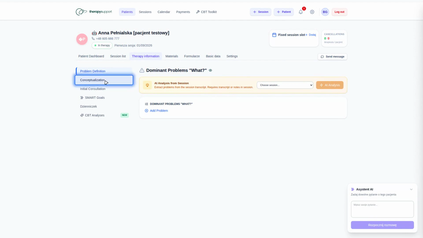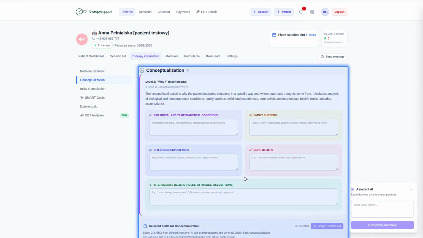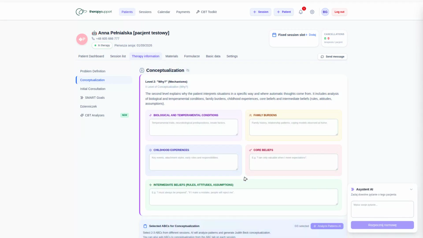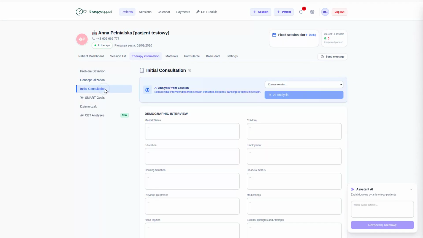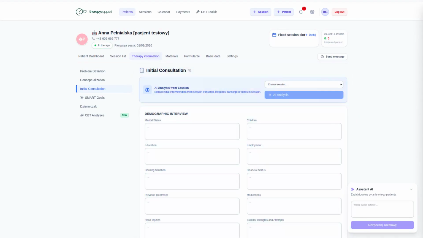Conceptualization explains why, the mechanisms behind the patient's thinking patterns. It maps biological conditions, family burdens, childhood experiences, core beliefs, and intermediate beliefs. Initial Consultation stores the demographic interview, marital status, children, education, employment, housing, finances, previous treatment, and medications. This can also be extracted from sessions using AI.